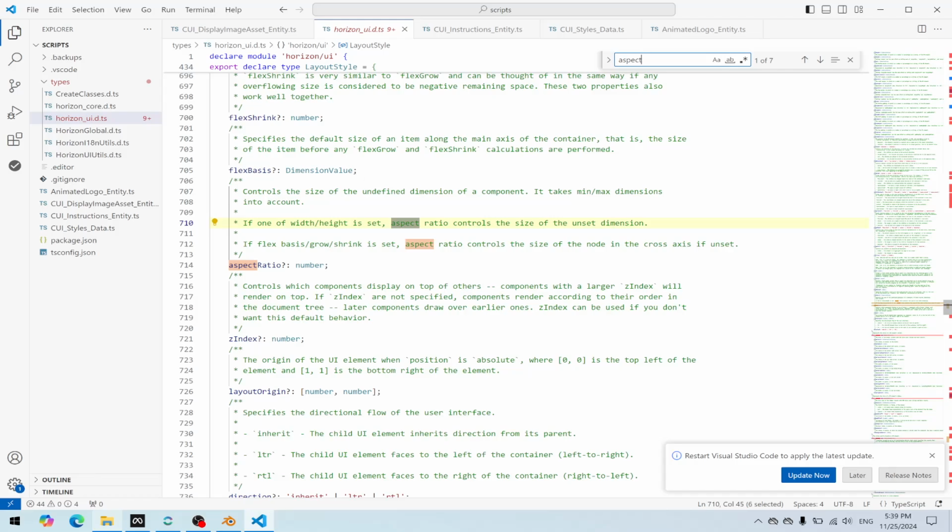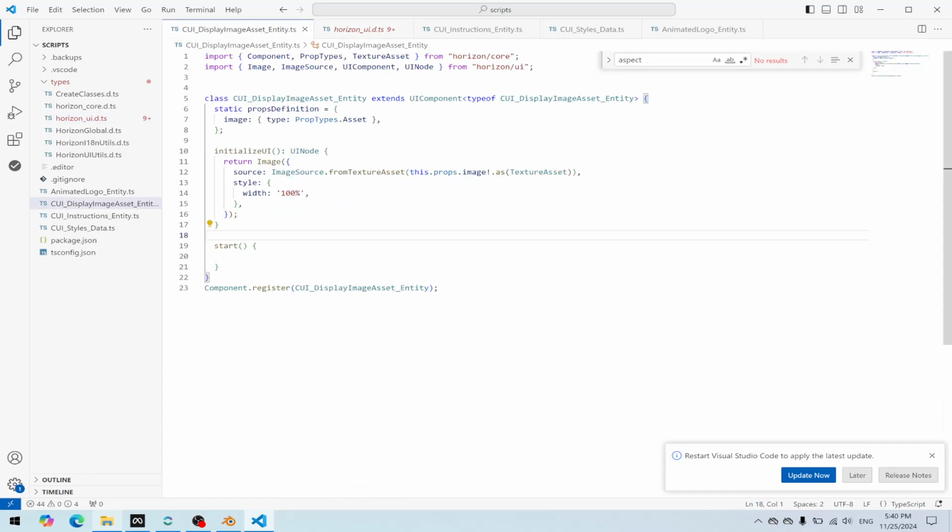Aspect ratio number. If one of the width or height is set, aspect ratio controls the size of the unset dimension. If flex, basis, grow, shrink is set, aspect ratio controls the size of the node in the cross axis if unset. So these are 3 of the aspect ratios. Let's just try it and see if this does what we want it to do.